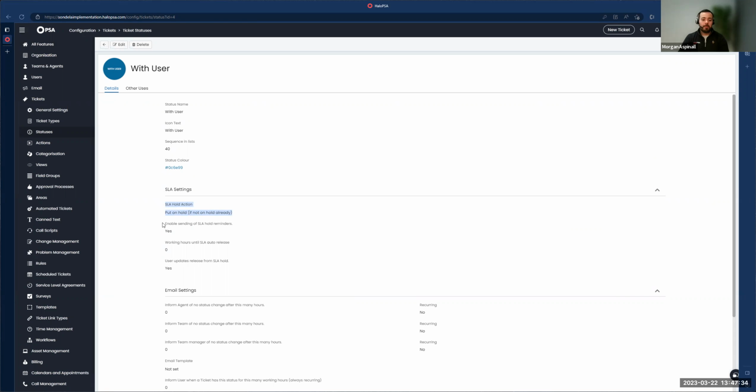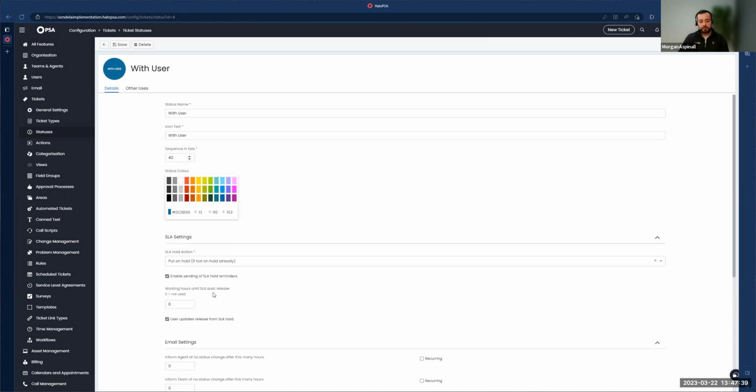While I'm here, it's definitely worth mentioning this checkbox below, where we can establish whether or not SLA hold reminders are actually sent when a ticket is on this status. A good example is the "with user" status, assuming we're awaiting customer response. We're waiting for some feedback from the end user in question. At this point, we will want to be sending those hold reminders. We require more information, and we don't want that email to not get back to us. If it doesn't get back to us, then we'll close the ticket off.